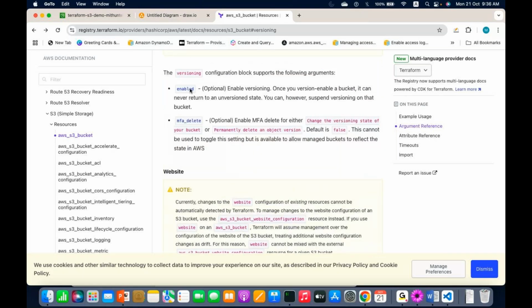But what they are saying is, once you enable the versioning, you can't disable it again. Not only here, manually via the AWS console also. Once you enable the versioning, you can't disable. By default, it is disabled. If you have to disable the versioning, you have to delete the bucket only. There is no option for disabling the versioning.